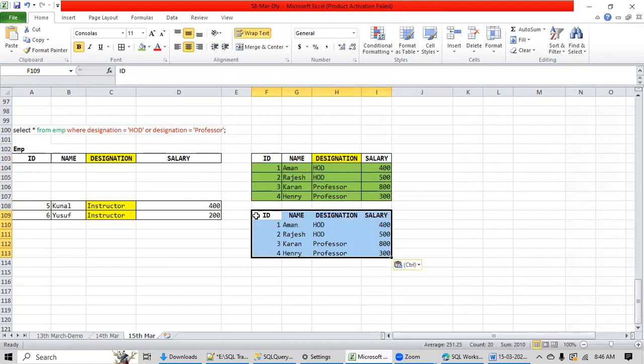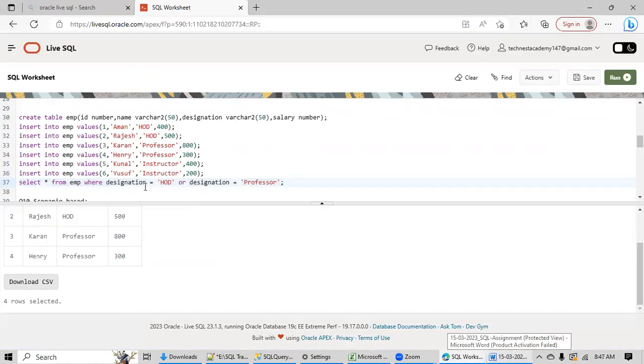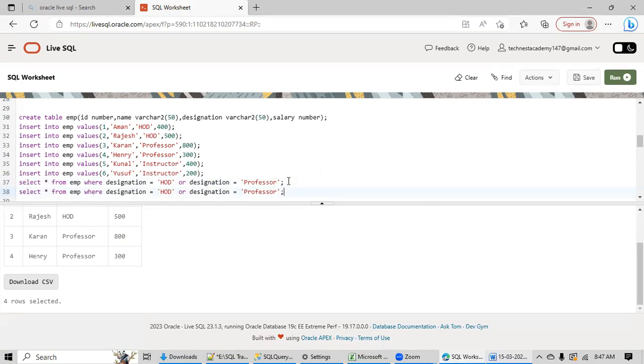Hope it is clear. So suppose the second condition is false. So then what will be happening, sir? Good question. Now suppose the question is that my manager told me, Tanvir, I want all the employees whose designation is either HOD or trainer. So for that, I will write this query.